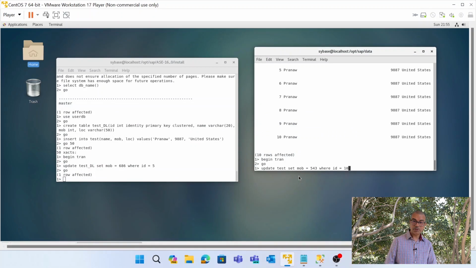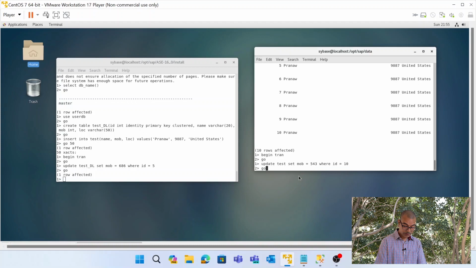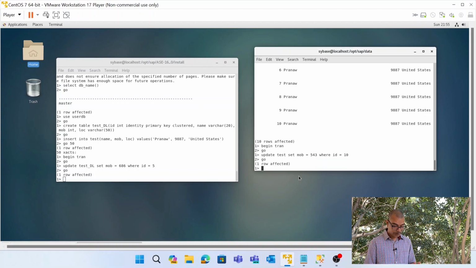So here you see its ID is equal to 10 and in the other one ID is equal to 5, but the tables are different. It's not the same table. So let's go ahead and do the update. Okay. One row updated. No issues here at all. Everything is fine. Perfectly fine.